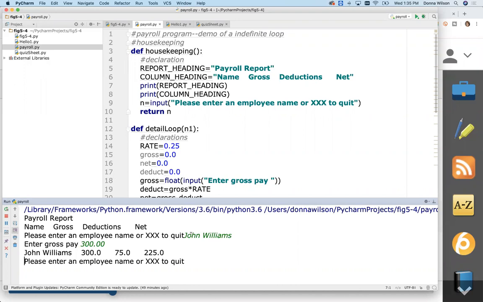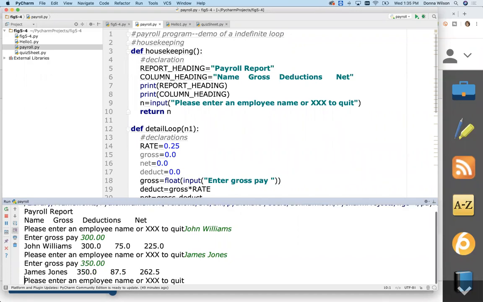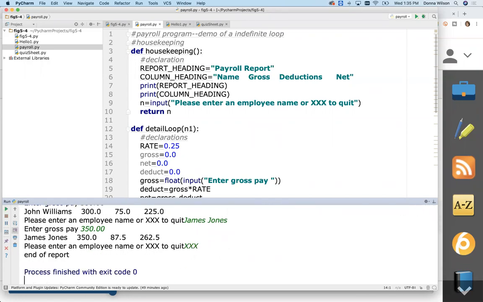Doesn't look so nice because of my enter. What we're going to learn to do is we're going to learn to build text files. Did y'all do it? Please enter an employee name. So now I can enter another employee name. I'll say James Jones. Enter gross pay. Let's do 350.00. There, printed it out. So now if I'm done, I can say XXX and it quit.